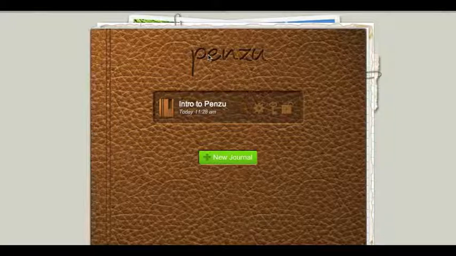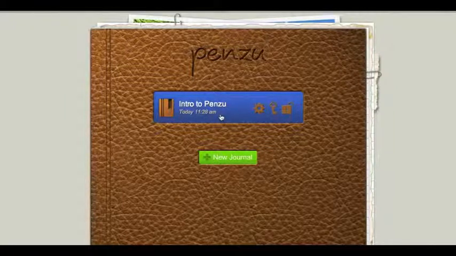Penzu also has Penzu Pro where there are more options but a subscription is needed. For example, to have more than one journal, you would need to sign up for Penzu Pro. Let's take a look at what we can do with the free Penzu account.